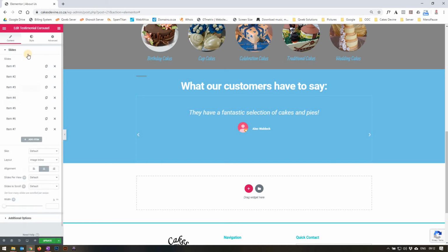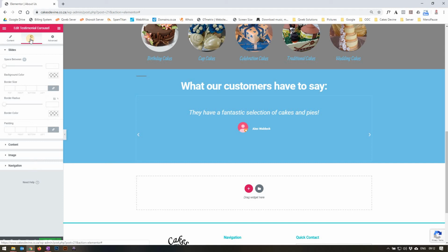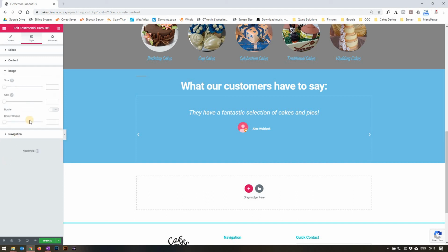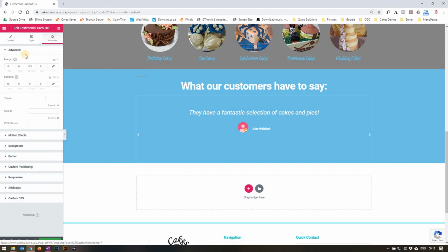Next, we are able to edit the style of the testimonials, i.e. the space between, background color, border size, border radius, border color, padding, and so forth. We also have an option to edit the styling of the content of the carousel, i.e. the gap, text color, typography, and so forth, as well as the styling of the image and the navigation. We also have the Advanced tab, where we are able to add any additional margining or padding to the testimonial carousel.